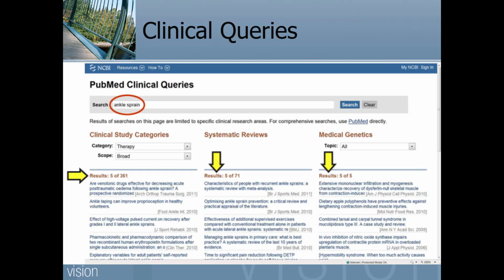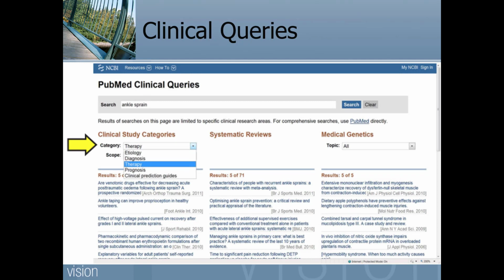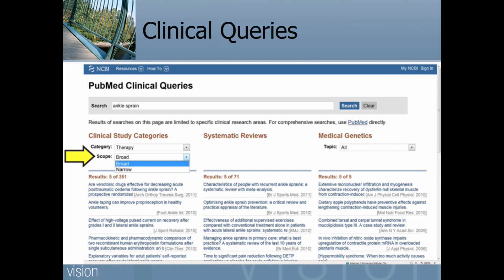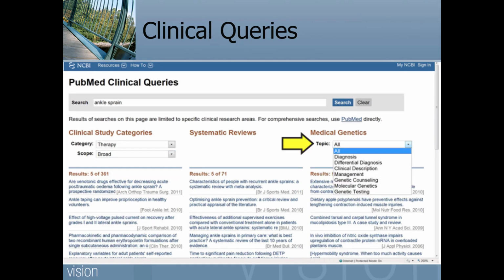When you type in ankle sprain into the search bar and click Search, you will see the results for each category displayed with the titles of the articles underneath. Under the clinical study categories, you also have the option to change the category to retrieve articles specifically about that topic. In addition to changing the category, you can also change the scope of the search to be broad or narrow. Finally, you can also change the topics under the medical genetics section.